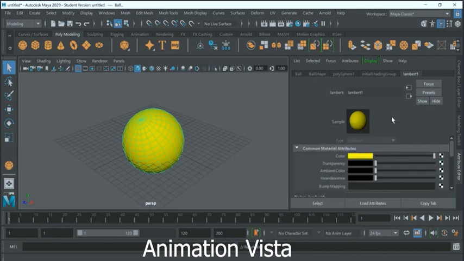Alright? I'm not going to go into detail of all of these properties right now, because I'll explain those in the upcoming videos. So for now, this is how you can use the channel box and the attribute editor in Maya. Alright? See you in the next video.